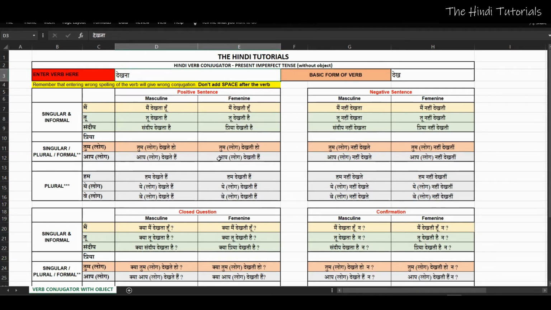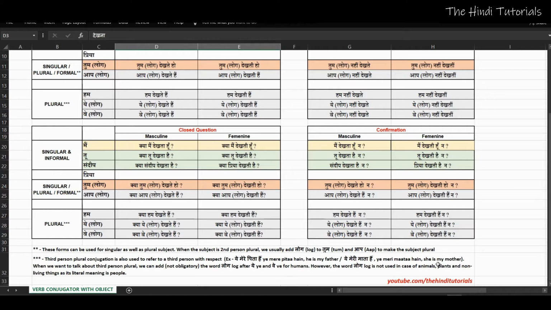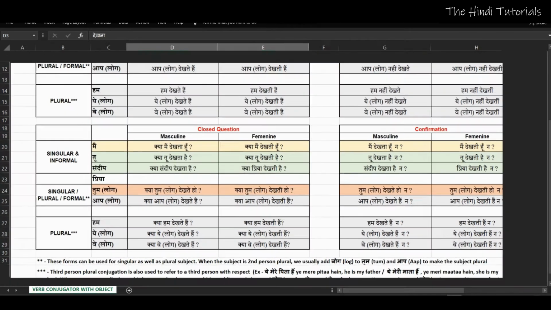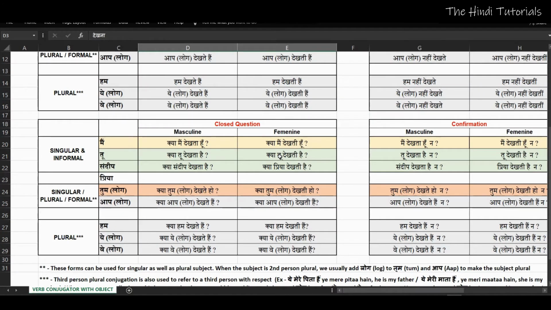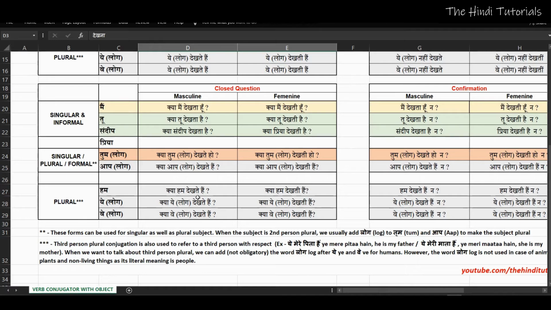And the next block is closed questions. Closed questions are the questions which can be responded by yes or no. क्या तुम देखते हो? Do you watch or do you see? क्या आप देखते हैं? Do you watch? Do you see? With more respect. क्या हम देखते हैं? Do we see?